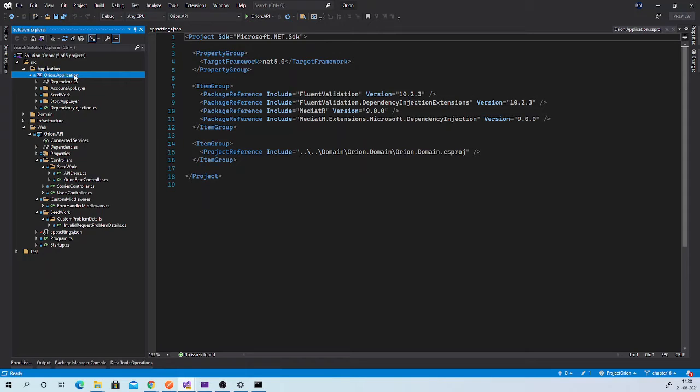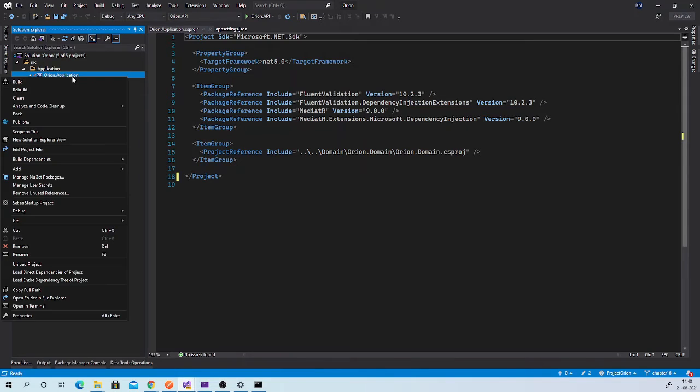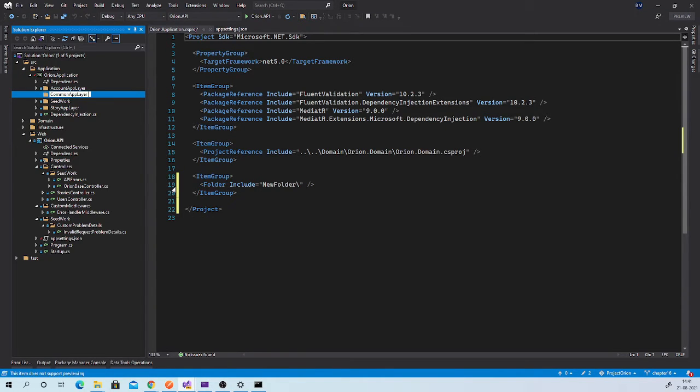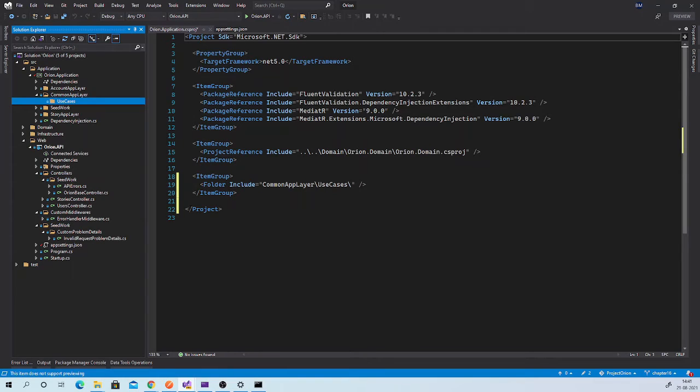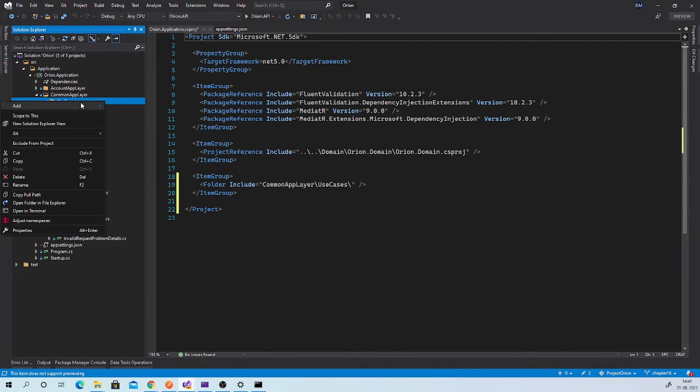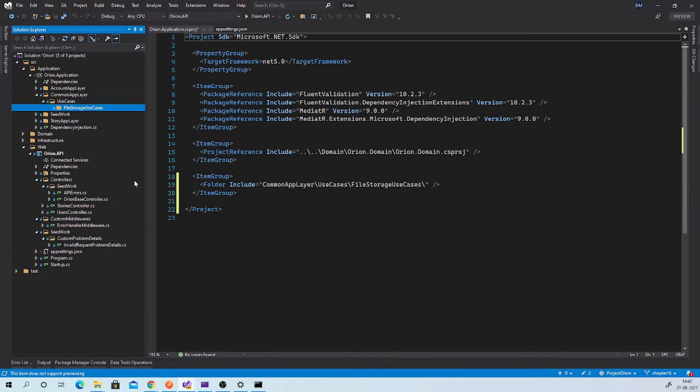So for such type of common functionalities, let us create common app layer folder. So in our application project, let us create new folder and name it Common App Layer. Inside that, let us create use cases folder. So all common use cases will go here. Now create file storage use cases folder underneath this. And inside that, we will need upload images folder.